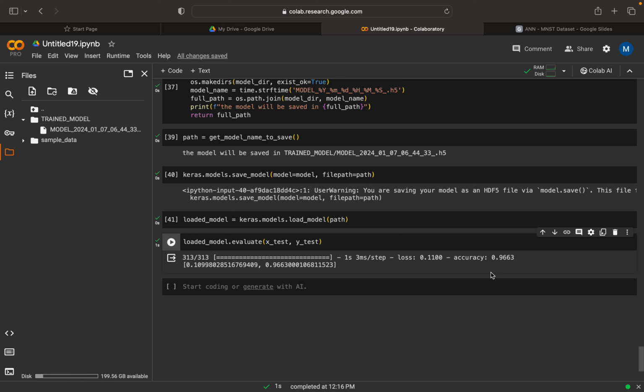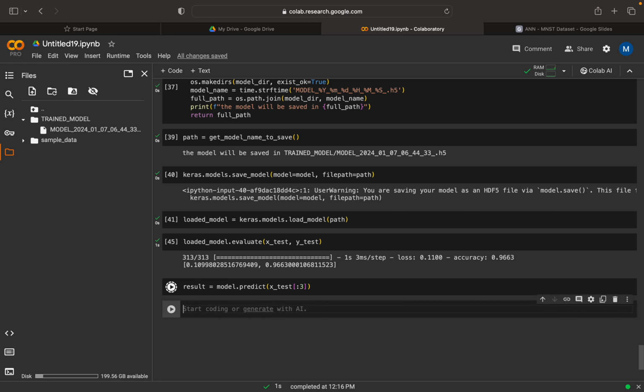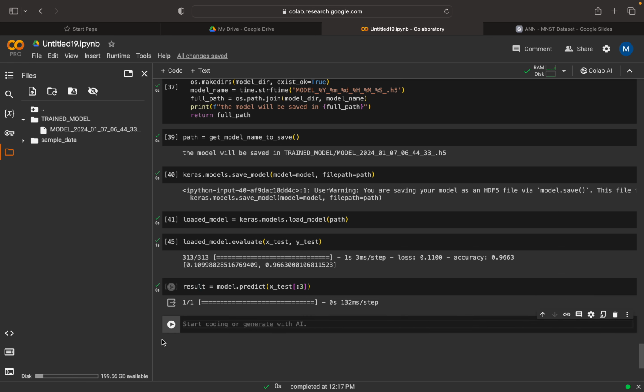Now let me show you one more thing: how can we do the prediction part? Once that is done, we can close this tutorial. I think it's being a little long. So for that, let me assign a variable to result. Here I can do a model.predict. For the time being, I can select only the first 3 from the X test.